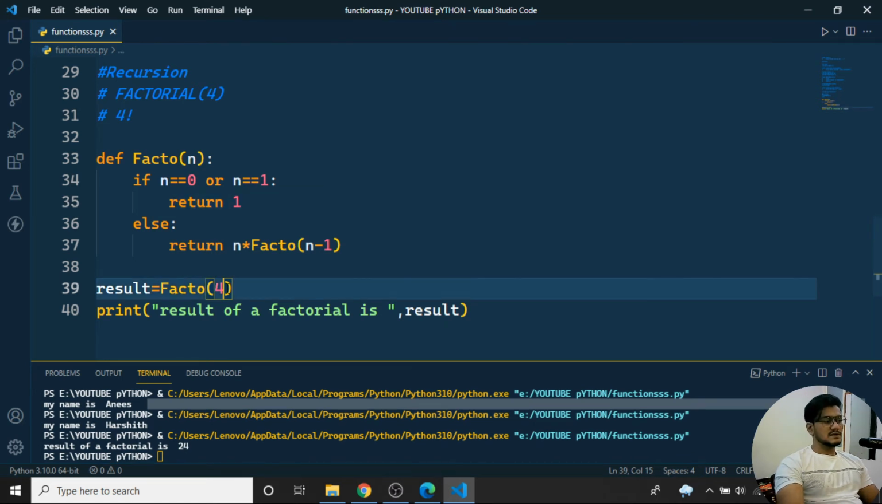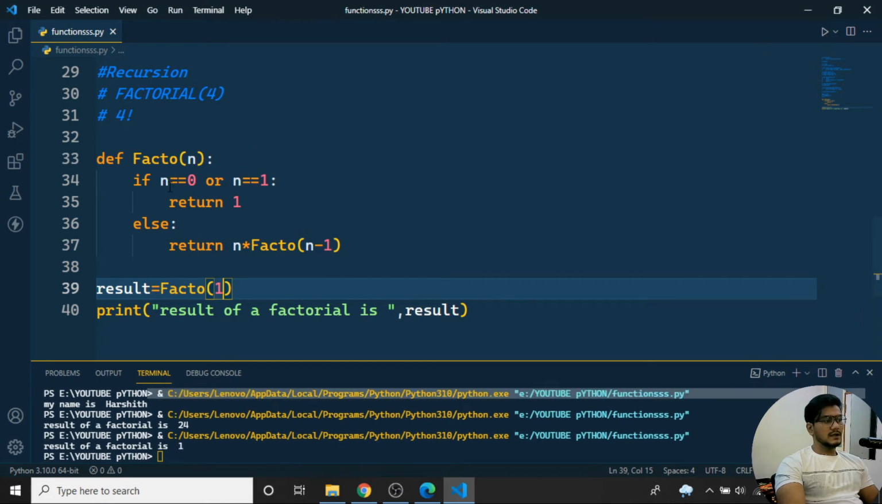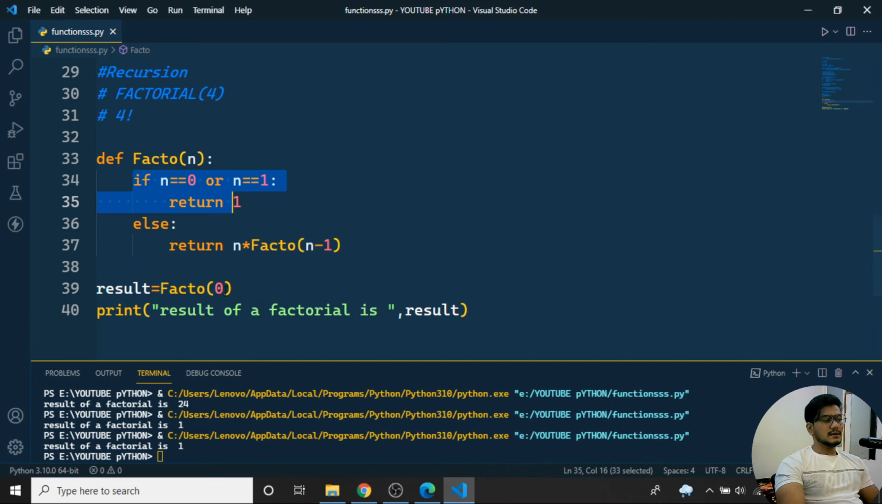Suppose I am just passing 1, what will be the output? It will go into the if condition and return 1. 1 factorial is 1. Suppose I pass 0, you can see the result of a factorial is 1. That means it is evaluating the function like that. If I pass 5, the function will call itself, and you can see the result of factorial is 120. Like this the things will happen.